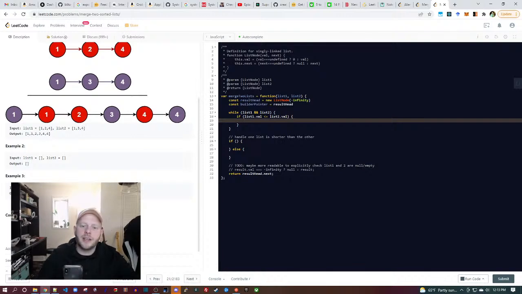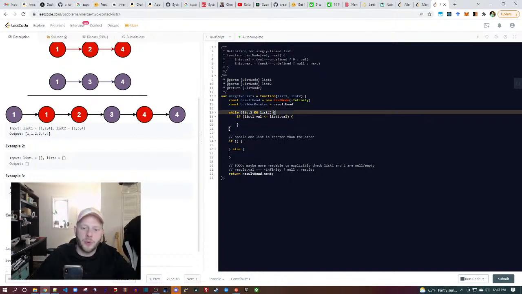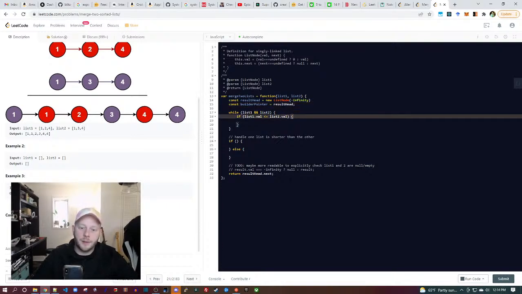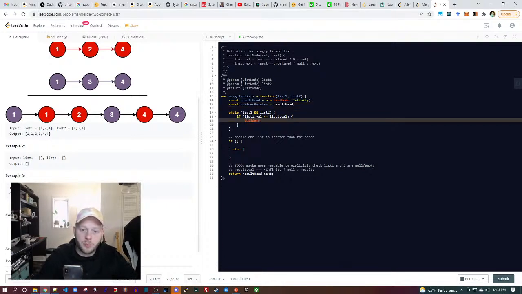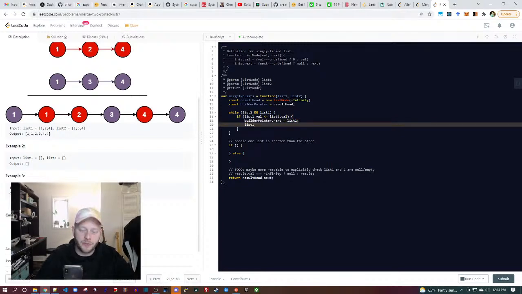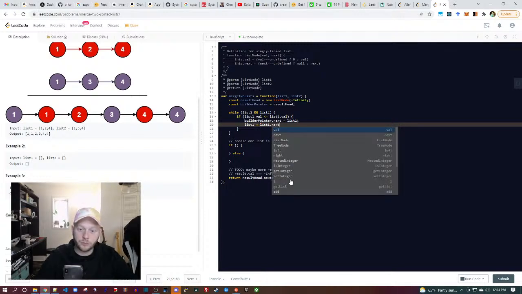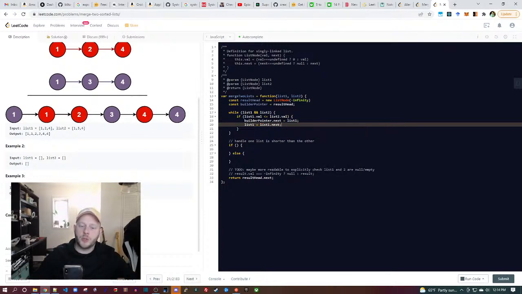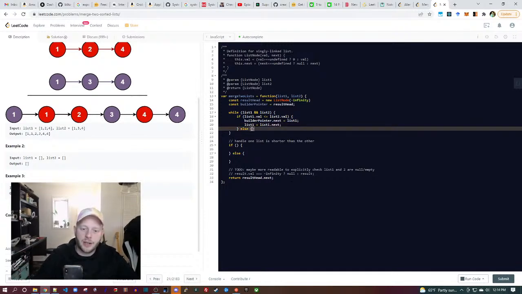So if list 1 val is less than or equal to the value for list 2, I'm just comparing the head nodes from each list, right? So if the first one is smaller, we're going to point the builder pointer to that. Builder pointer.next is list 1. And then let's increment list 1. You see how list 1 is moving itself. And then we'll do an else condition and do list 2 there.